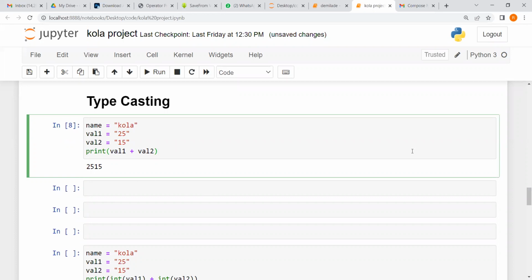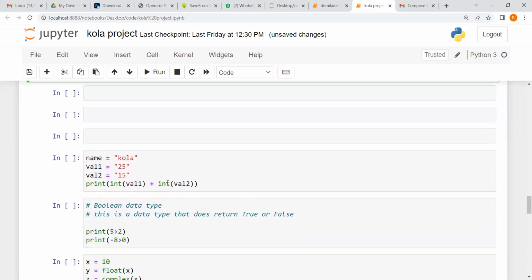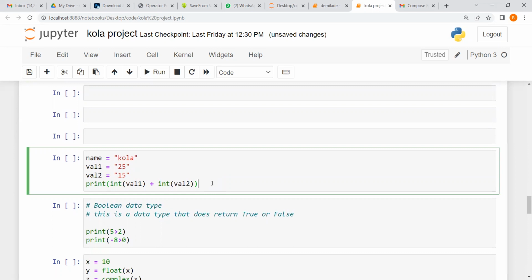Now, instead of that, I will copy this. I've copied the same code and put it here. I now want to tell the interpreter that I know val1 is a string and val2 is a value, but it is a string. But I know what I'm doing. I want you to convert val1 to an integer. I want you to convert val2 to an integer.